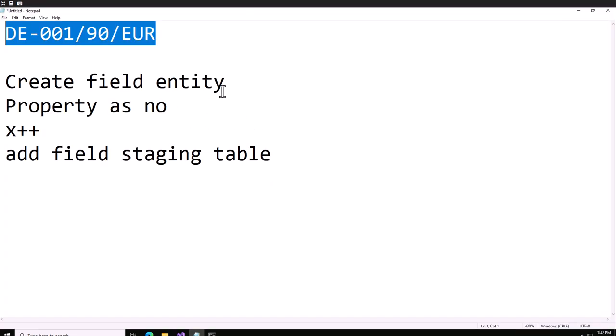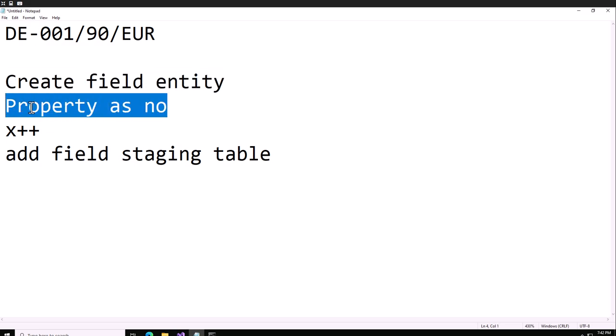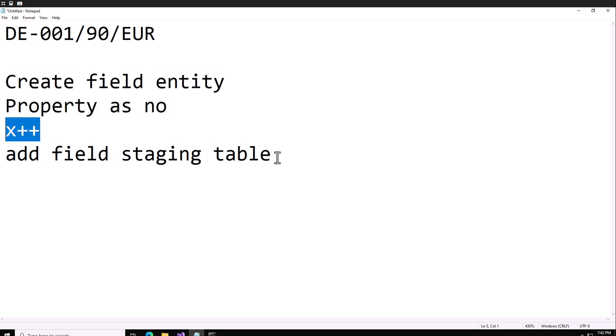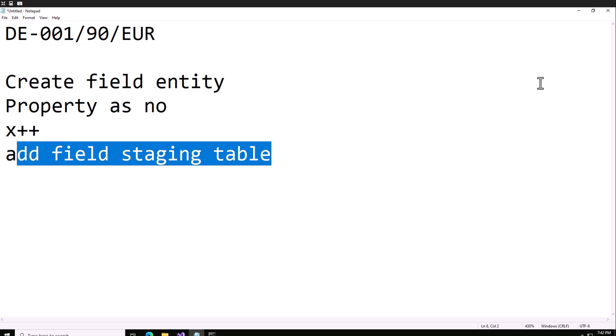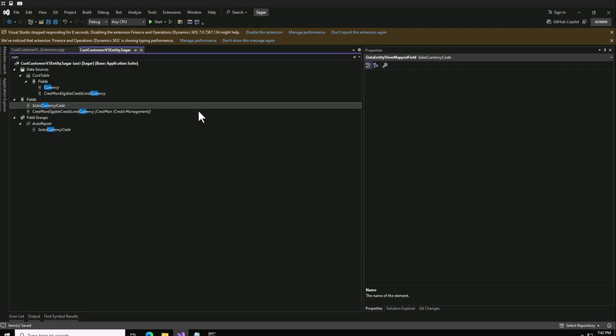Okay, first step is completed. We have created a new field identity. We have set that property to no, and then we have written the logic. At the end, we need to add the staging field as well.